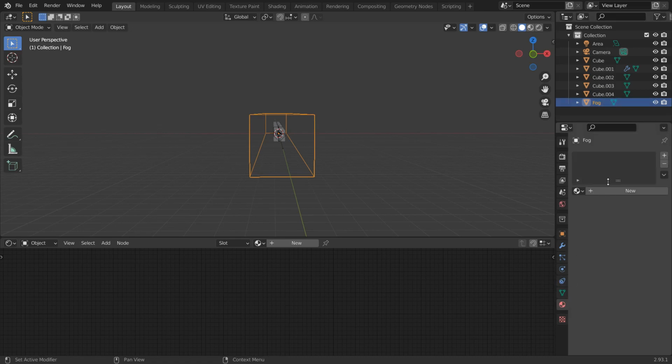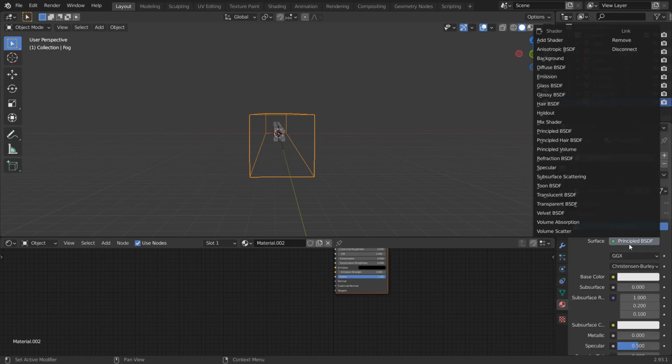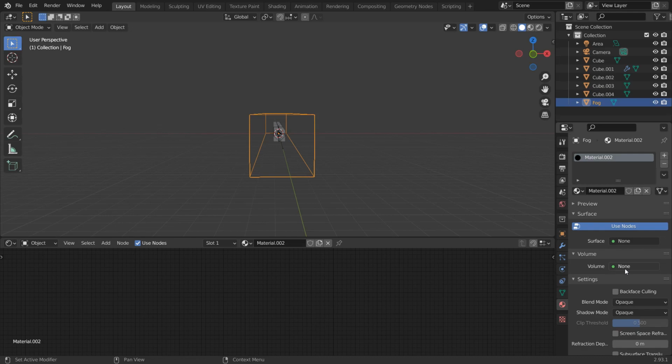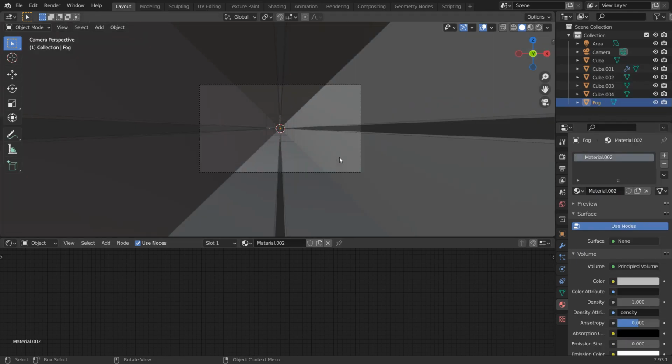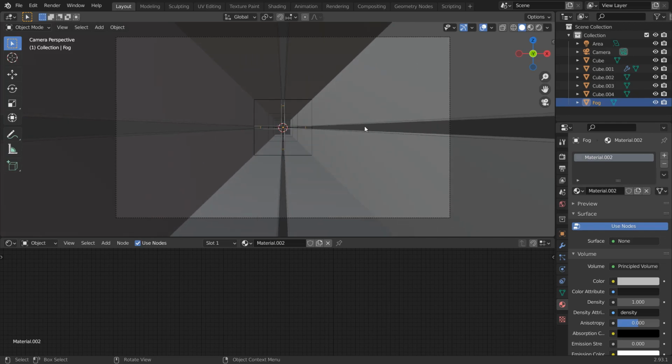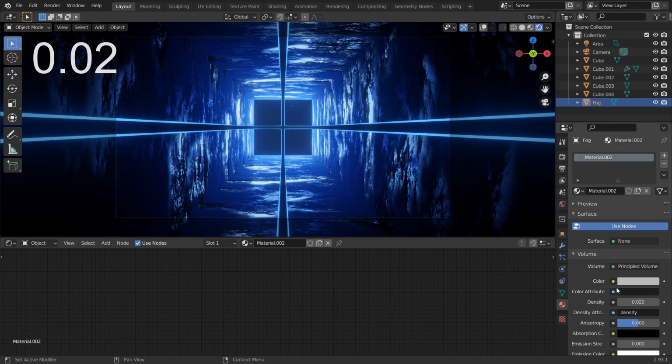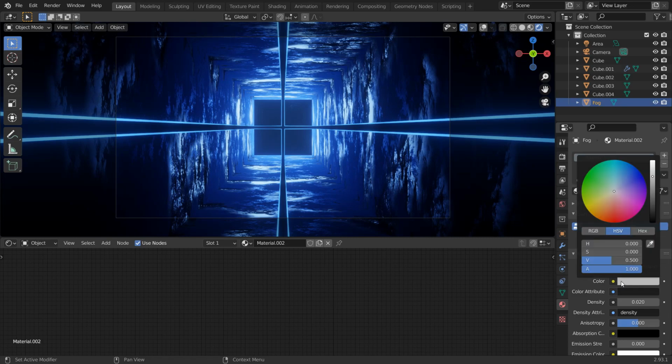Yeah, add a new material to it and remove this. Because we want the material to be applied on the volume of this cube. So, select principled volume under volume. Now let's see how it looks. Reduce the density to 0.02. And make this 2 to a blue color.